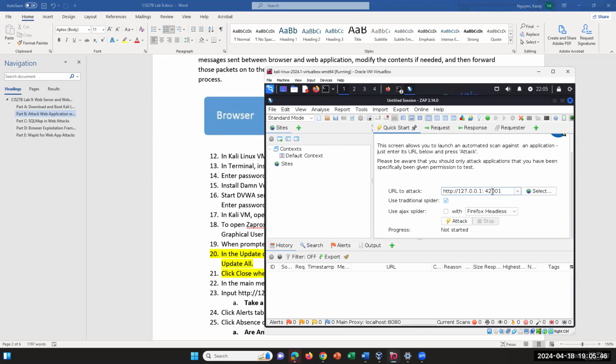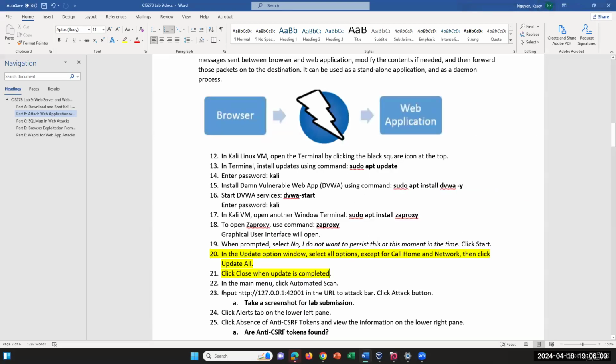Yeah, you can update it if you want. You should. That will take a few minutes. So you would select all the options and then leave some unchecked. Oh, it's fine. You're already in automated scan, so you're gonna just proceed to the step. If it doesn't ask you to update, you don't have to update. Step 23 is where you're at.